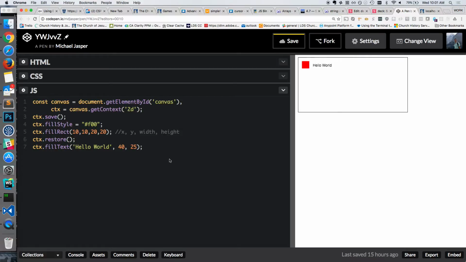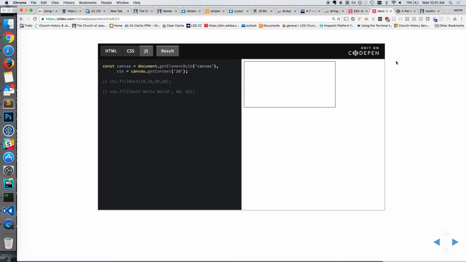Can you save multiple states? Like, can you give it a name and save that? I don't know. Yeah, that's a great question. That would be really neat if you could do that. That would be useful. I'm not sure if you can do that or not. All right, so there's our hello world example.